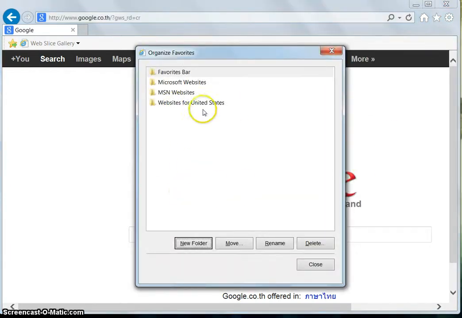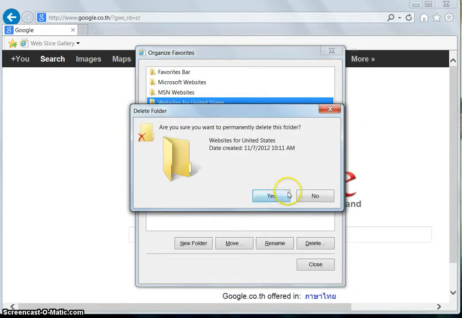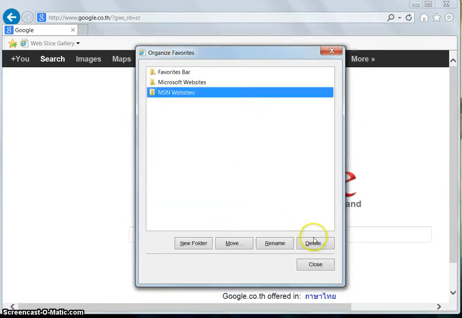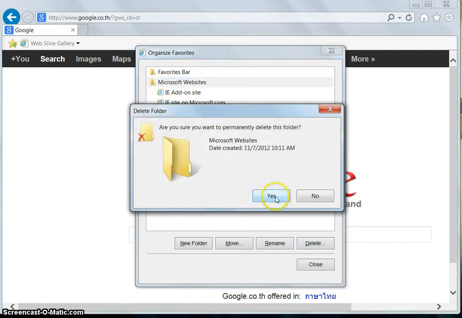Now that's going to open up another window and we can go in and take out some of these folders that we really don't need. So just click and highlight, hit delete, and hit yes. And let's get rid of some of these extra things we don't really want.